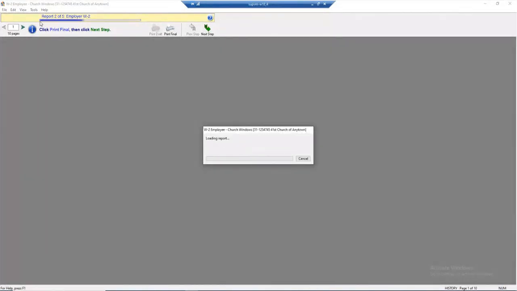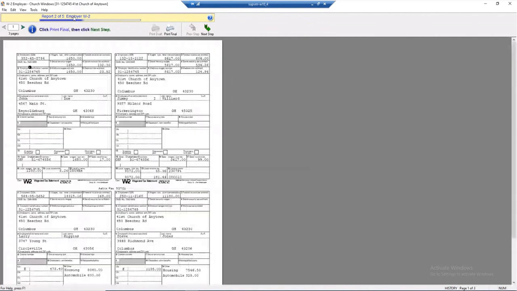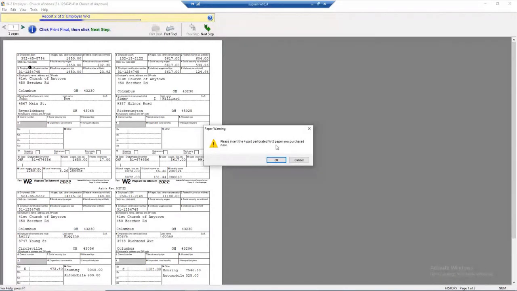Now it's opening up report 2 of 5, the employer W-2. Again, it says Aatrix in the center, revised 5/27/22. Same thing. I would click print final when I want to send that to my printer. Each one of my employees is listed in each one of the corners. When I'm ready, I would click print final. It does allow me to use the perforated, 4-up forms if I want, and I would simply click OK on that.